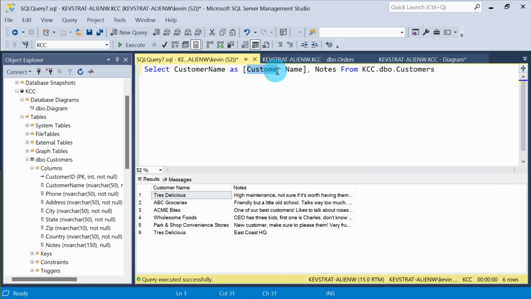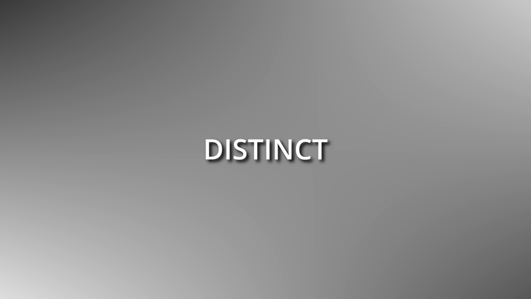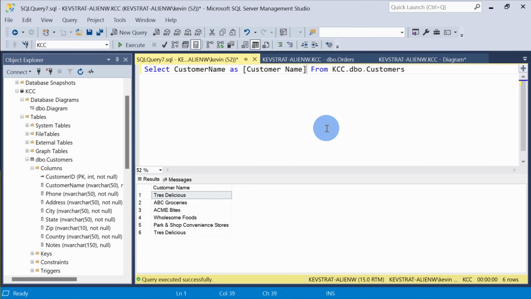Now once again, I can type in any value into this alias. Next, I'm going to remove notes from the query, and once again, when I run this, I see a list of all of our different customers. One thing you might notice is within this customer list, Trade Delicious shows up twice. That's because the customer has two different headquarters, and we've included them in our customer table 2 times.